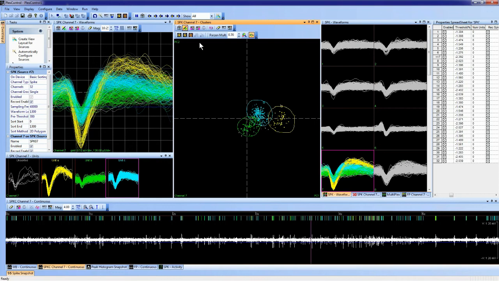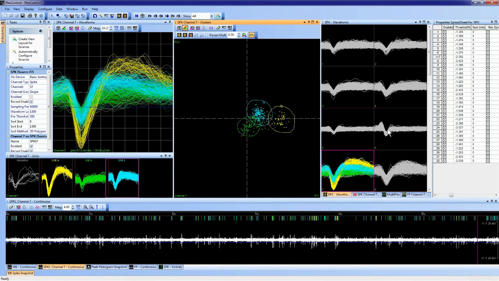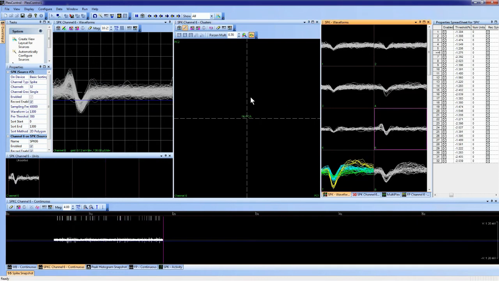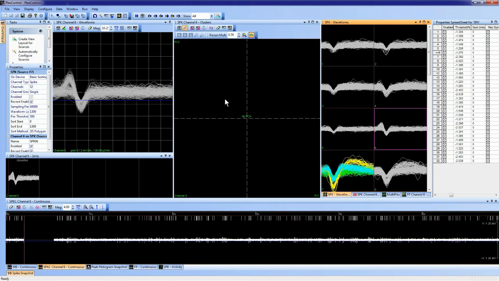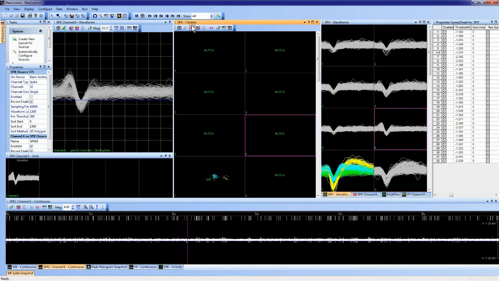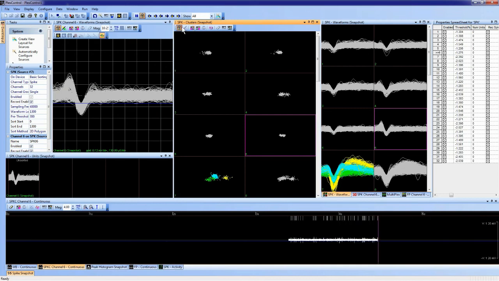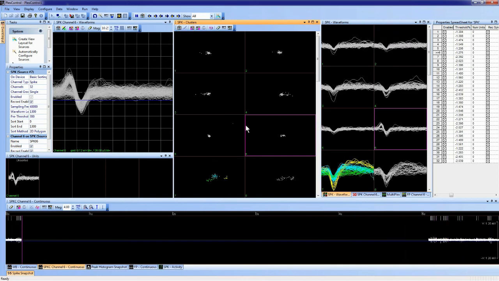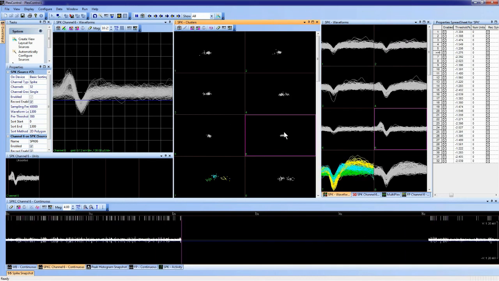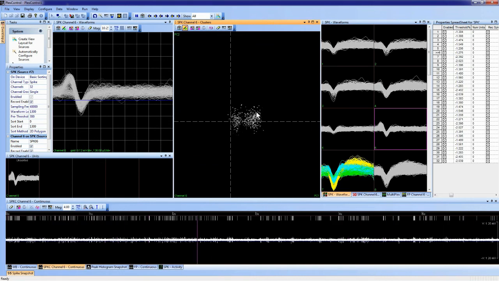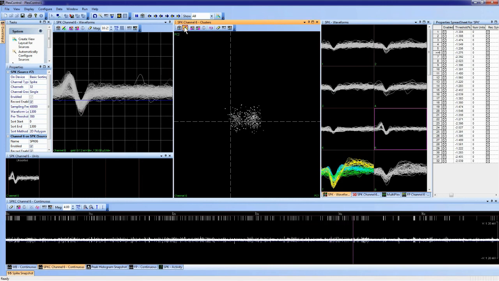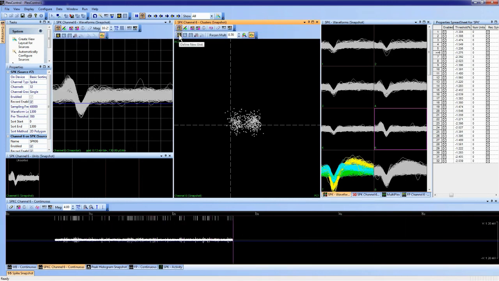So let's go to another channel. We'll look at channel 6 here. We see no PCA yet because we haven't yet taken a snapshot on channel 7. Let's go ahead and take a snapshot for all of our channels. We can go back to channel 6 here. Zoom in a little bit. Maybe we can change our 0 point.